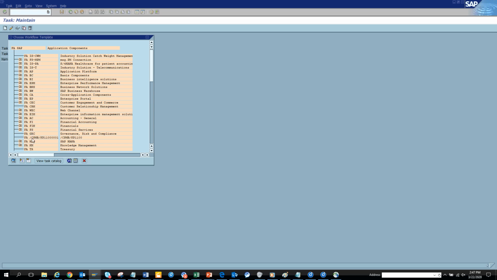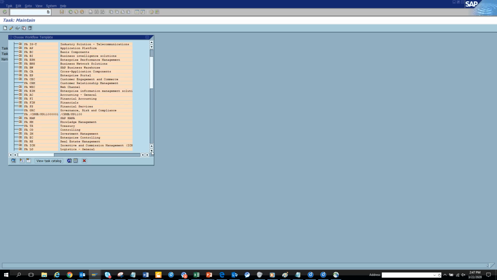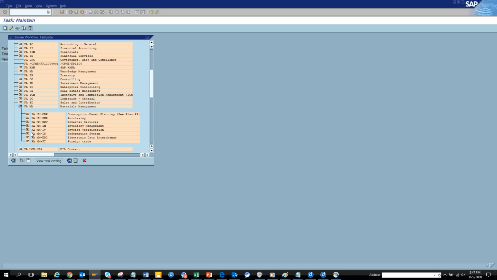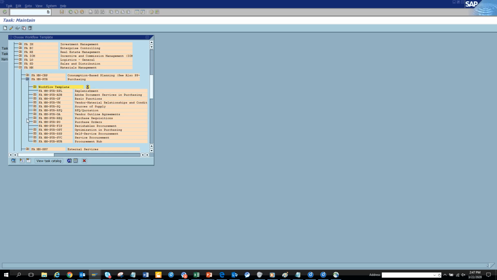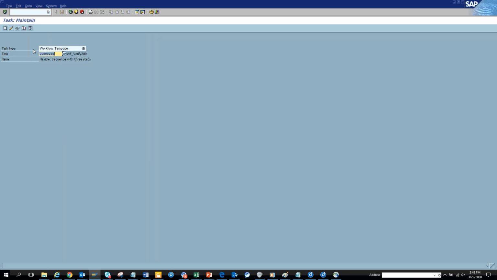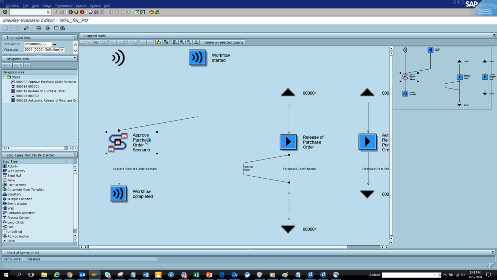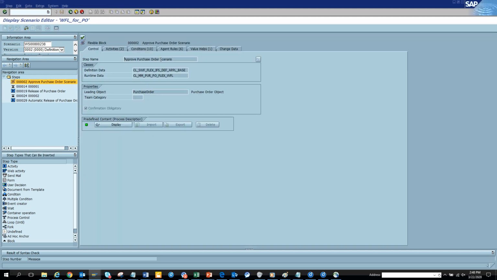So here, where we will see the purchase order, it will be in Materials Management. Yeah, there it is. And we will see purchasing, and we'll see purchase order workflow templates. This one, workflow purchase order, this is a flexible workflow. Okay, and if you see here, there it is, for flexible workflow. So you can see this is the flexible workflow, and the agent rules, there are 6.